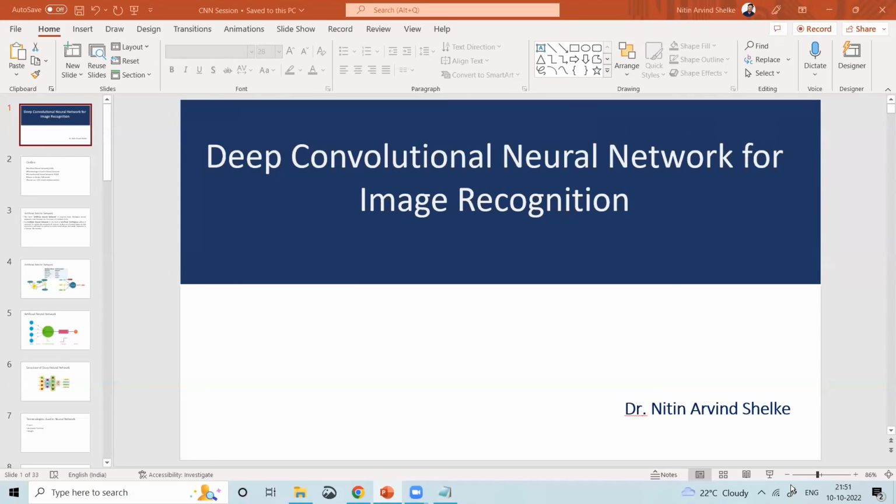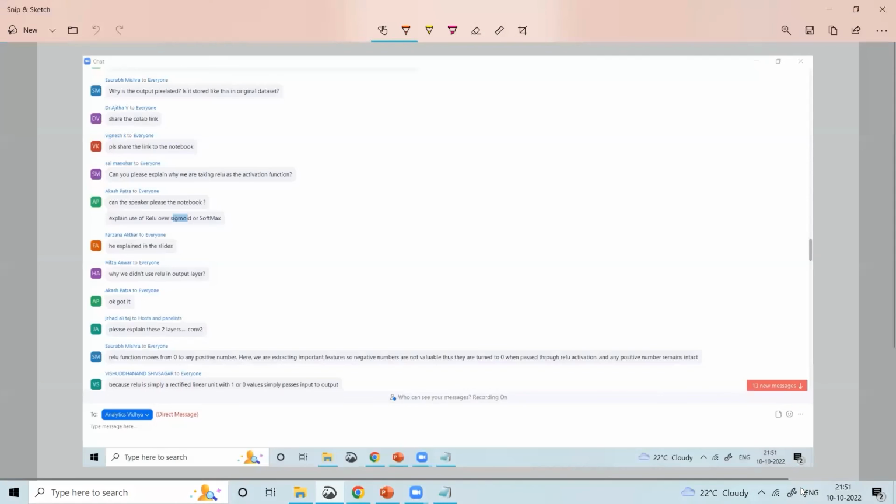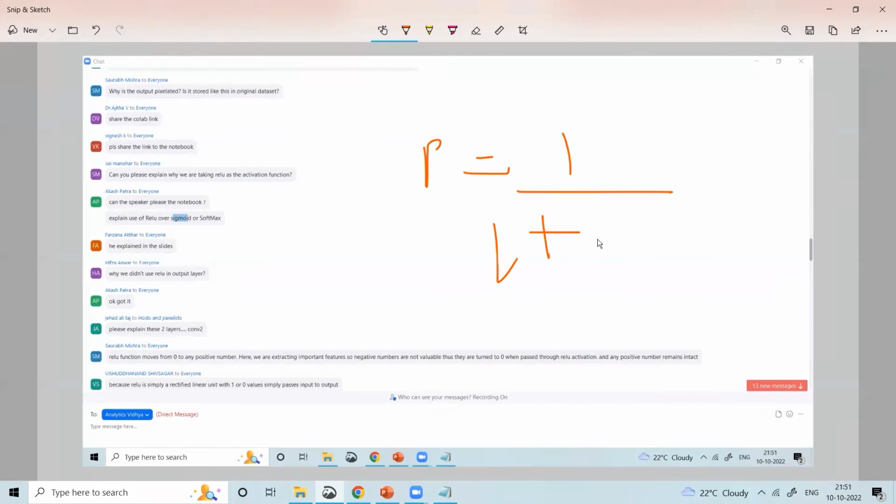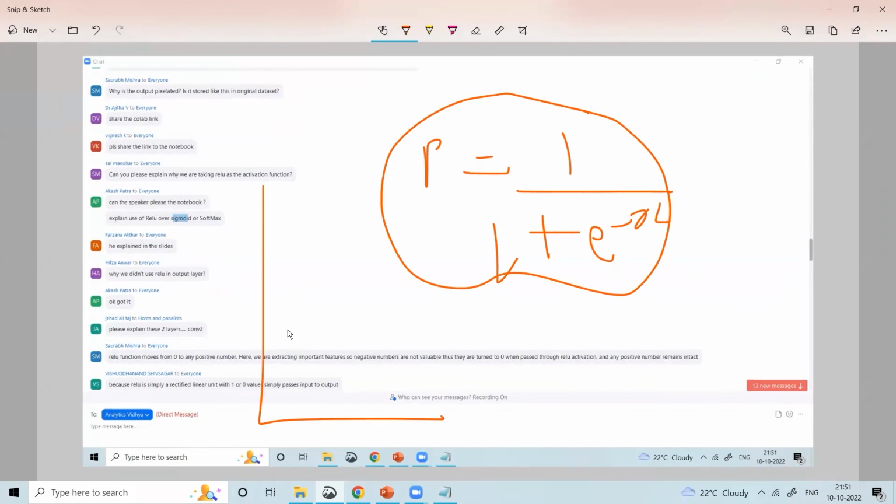Explain the use of ReLU over sigmoid and softmax. I think I have already explained that sigmoid and softmax are useful in the output layer, and the ReLU activation function is useful in layers other than the output layer. For that we need to go into some mathematical terms, the graphs and the mathematics behind this. Somewhere down the line I have explained the sigmoid curve, and the sigmoid equation is also there: P is equal to 1 upon 1 plus e raised to the power minus x. So this is the equation of that sigmoid curve.